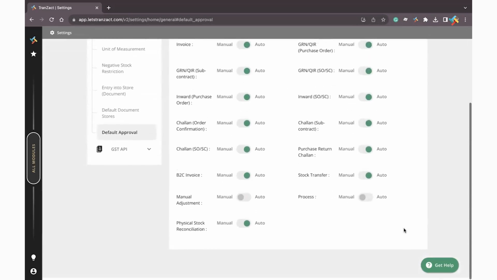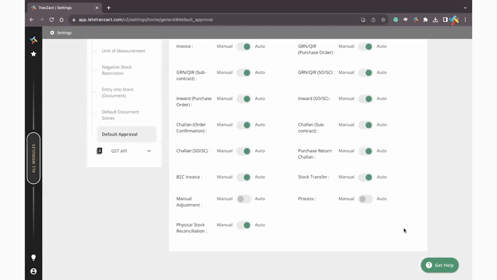Now, whenever any production process will get created and a raw material will get issued in the same, an inventory approval will go in the inventory. So the inventory person needs to approve that.